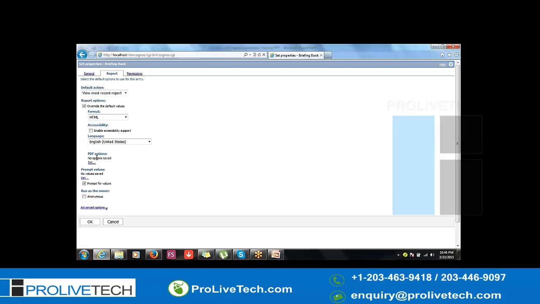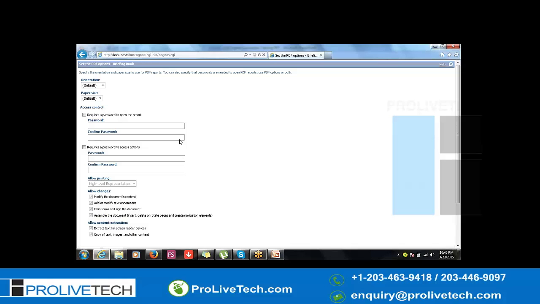If you set, for example, PDF, you have to set the options for it. For that PDF, what is the orientation, portrait or landscape? While printing, you will have these options, right? The same way, and then paper size. And if you want to keep a password for that PDF file, you can keep that here.